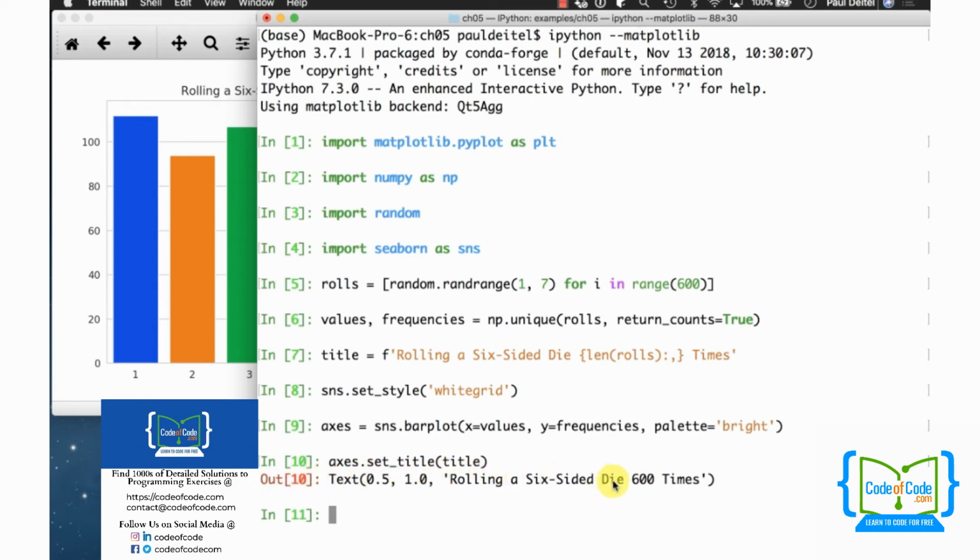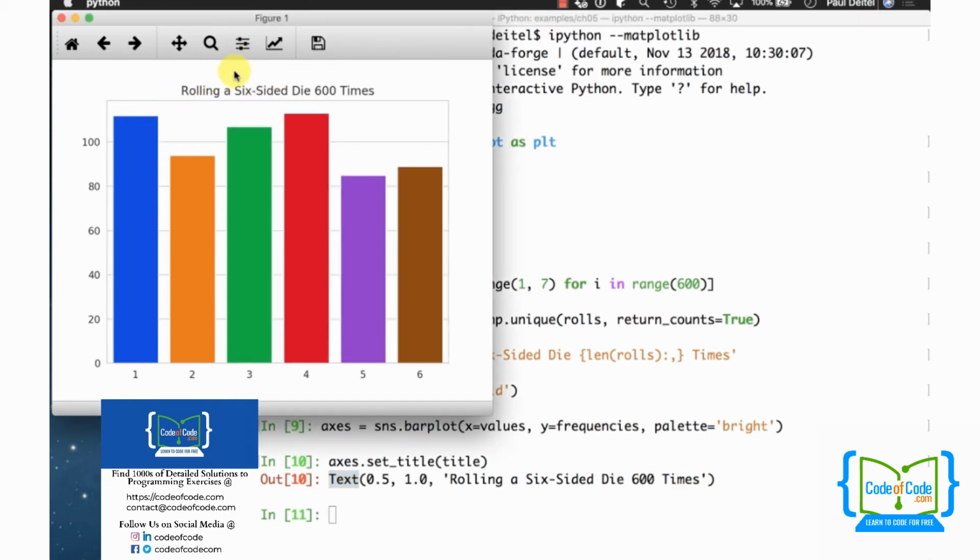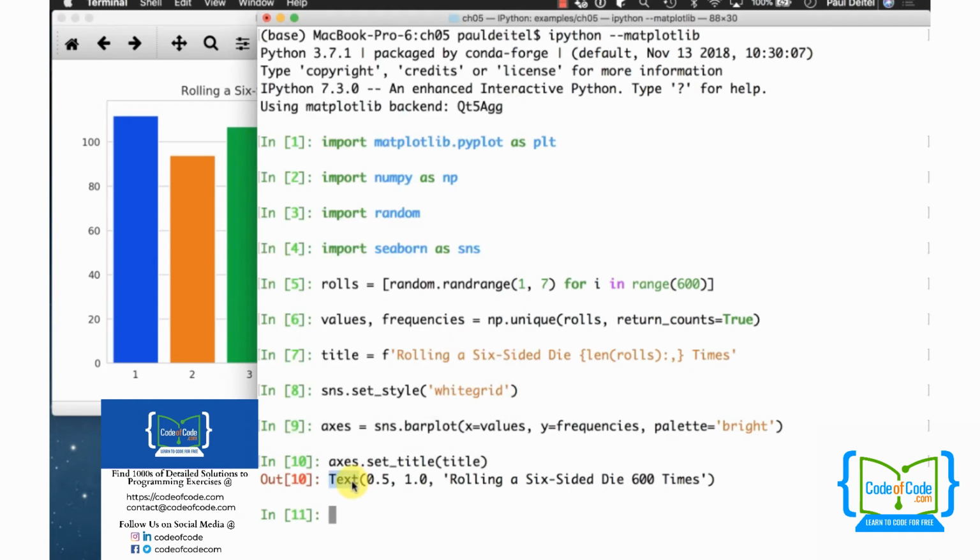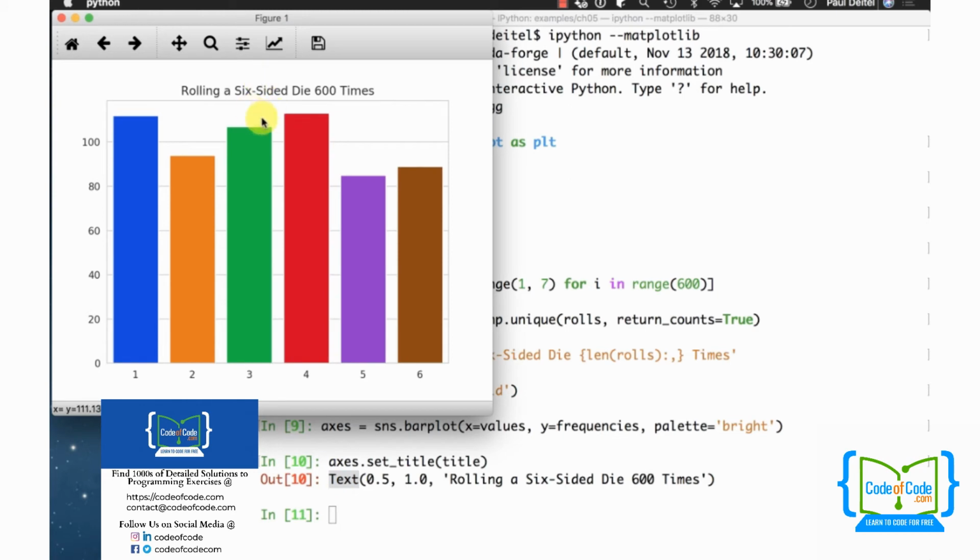Now you'll notice we got some output as a result of that statement that we just executed. The setTitle method actually returns to you a text object that specifies the options for where and how that text was displayed and what that text is. We didn't capture that object and store it in a variable, so interactive IPython simply gave me the string representation of that text object. And in addition, it also attached that text object to the axes object, and that's why it got displayed on the screen.